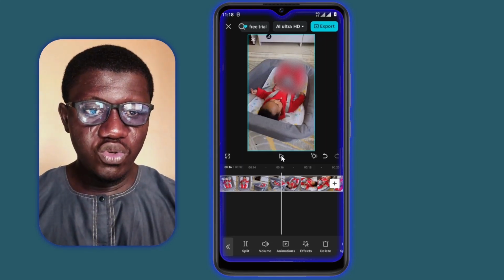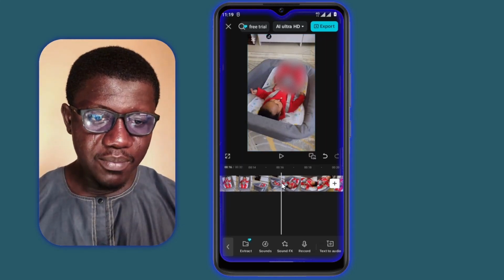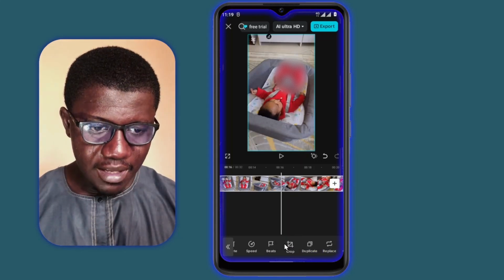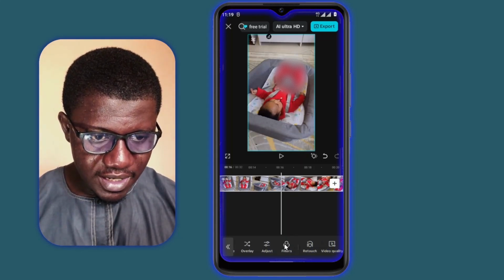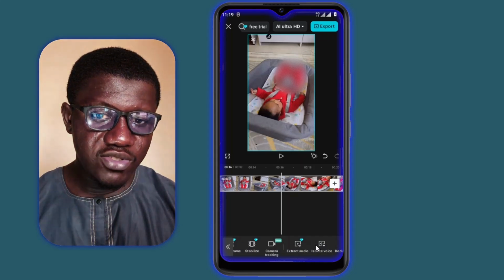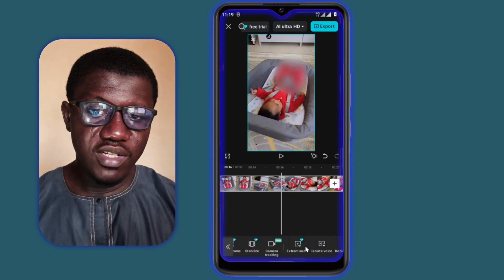In any way, to those who are using the pro version, when you select the clip, with the clip on the timeline selected, make sure you swipe towards the left until you locate the area that indicates extract audio. And with this and the isolate voice, you can be able to achieve it properly.